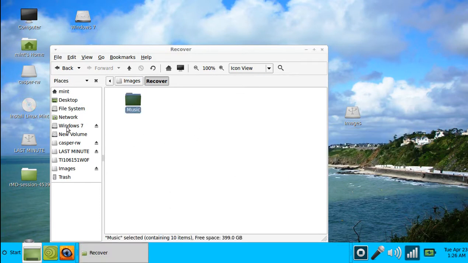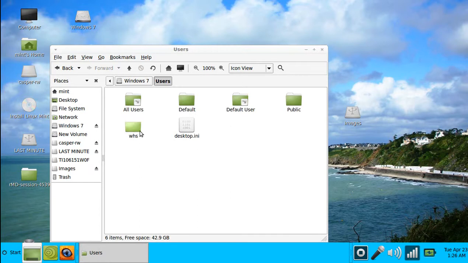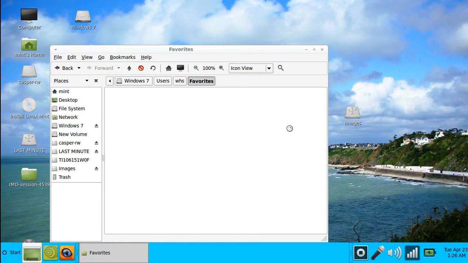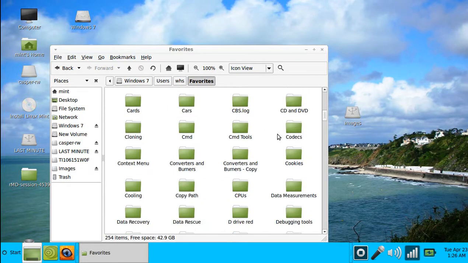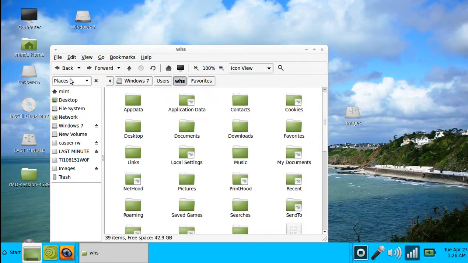Now let's go back to our Windows 7. What else do we have? We have to go back to users and my name. Okay, if we wanted to recover, for example, favorites. You don't know how many favorites you have. I have quite a few. I have a lot of favorites folders. I don't know how big this is, but pretty big. It's about 1,500 favorites folders.